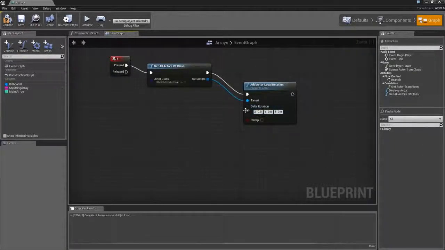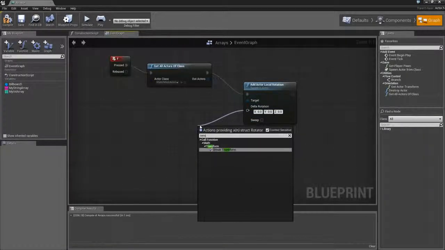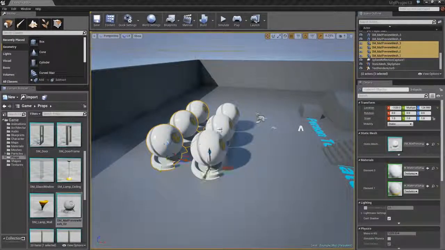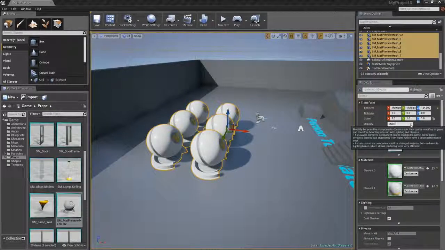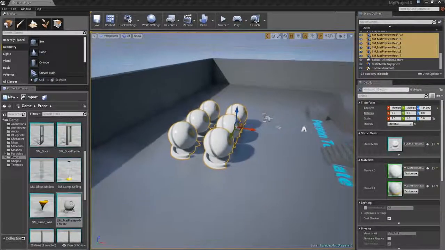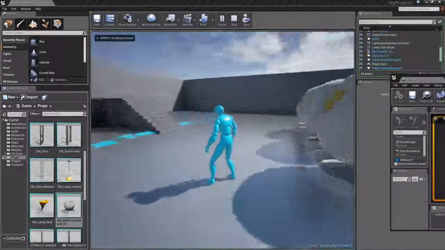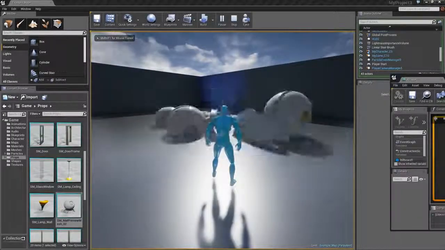And let's just take our delta rotation. I'm going to drag backwards and say random rotator, like so. And just to show you what this is going to do, I'm going to compile. Let's also make sure that here in our scene, before I try anything, that I set all of the mobility of these actors over to mobile or movable instead of static. And now when I play, if I hit F, you see they all get random rotation.